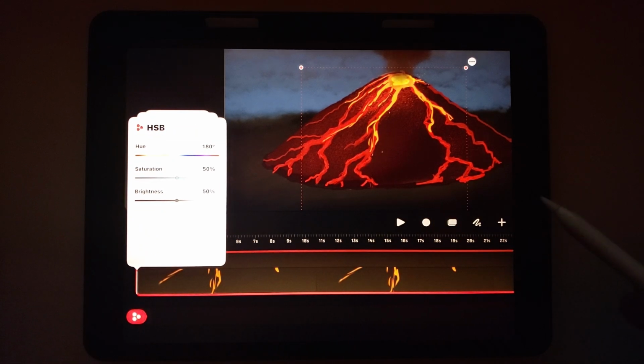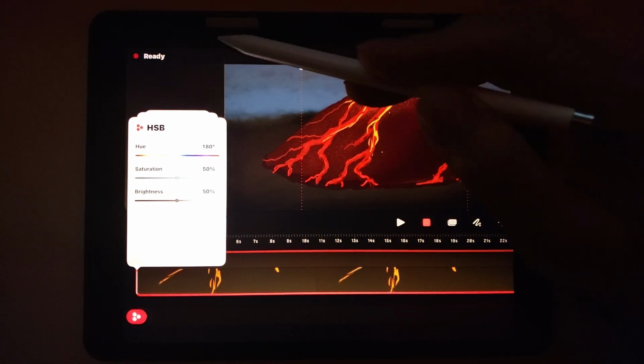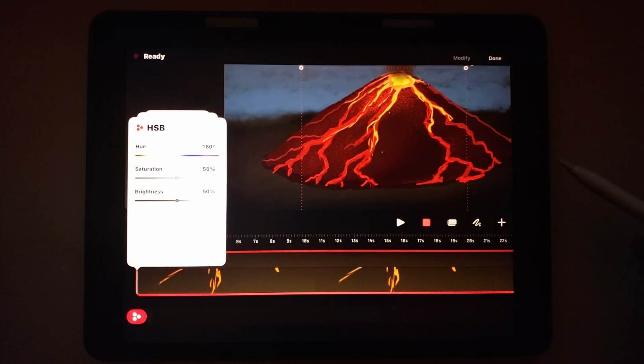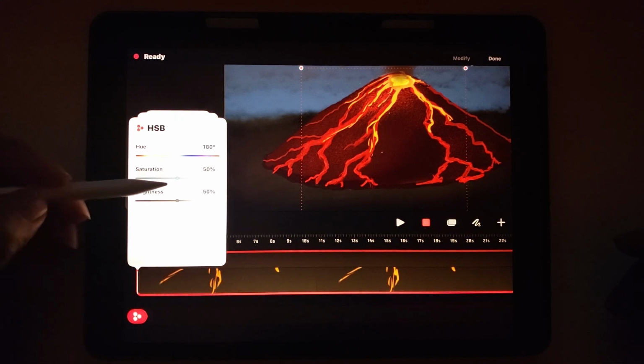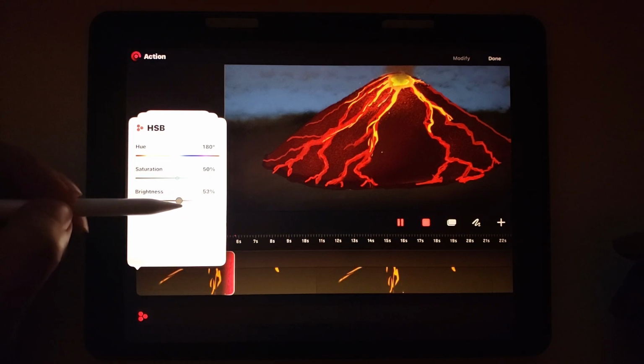Now, if you've watched my very first video, I demonstrated the perform mode, and you can see here on the top left corner it's ready. What does that mean, Ihab? Well, behold, I'm going to be changing the brightness as it plays through the timeline. This is just pure joy.